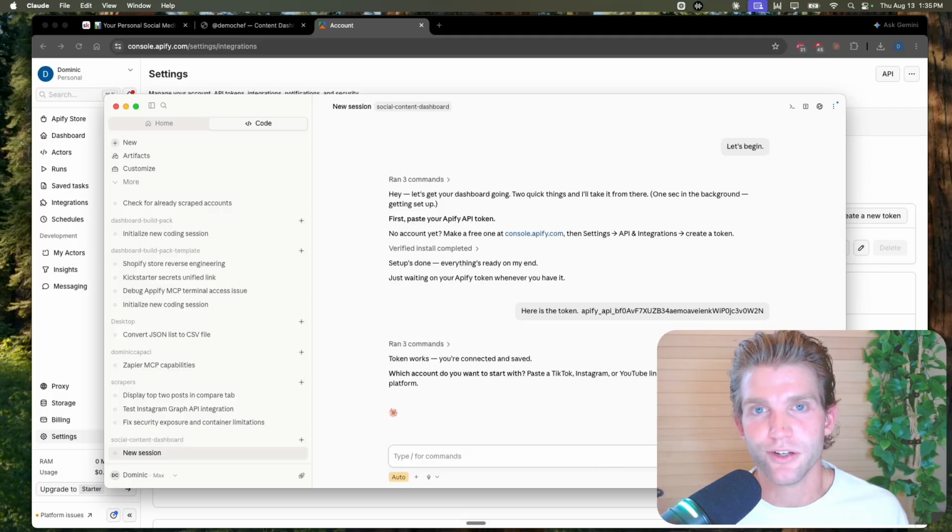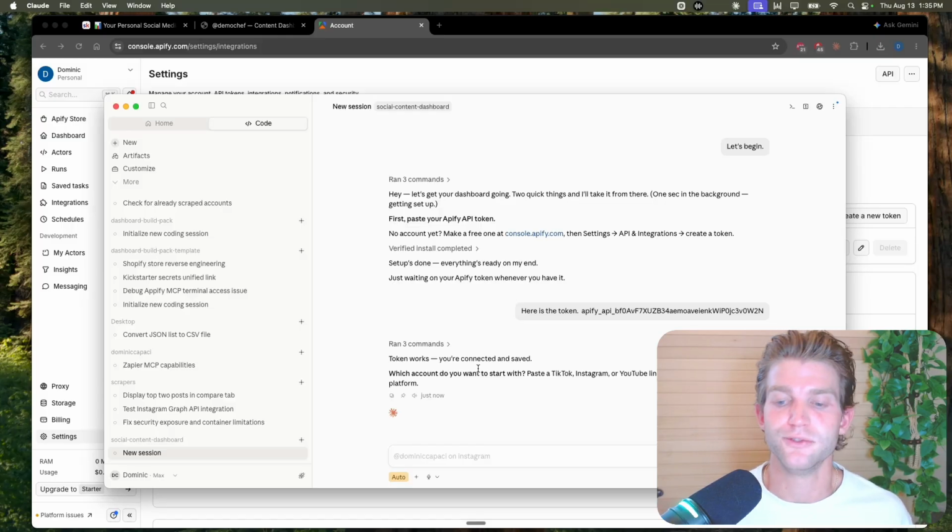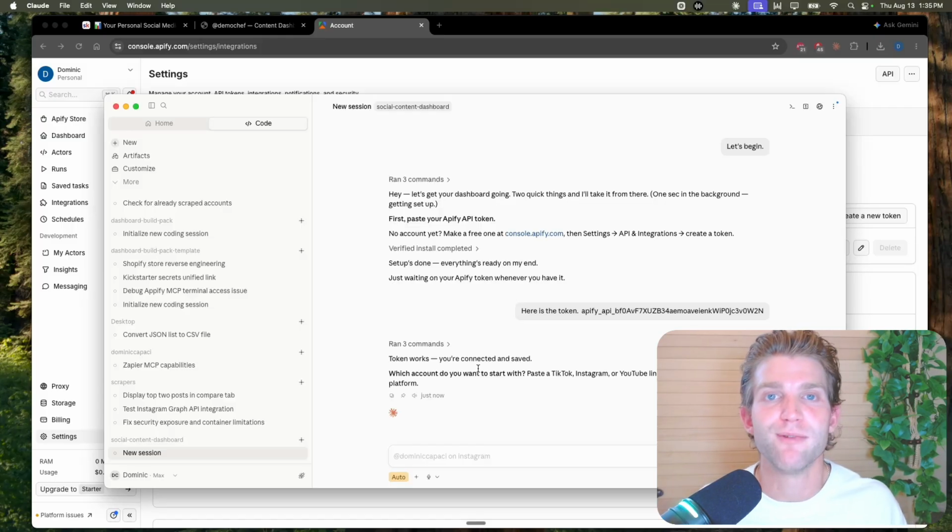And this API token is basically just a glorified password that gives Claude access to your Apify. So after some time, you'll see the token works, you're connected and saved. And if you ever hit a snag, remember, you're talking to the smartest tool on planet Earth. So just say, this issue came up, how can I get through it?